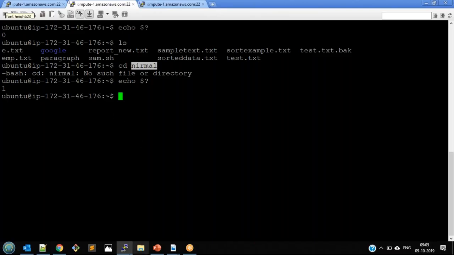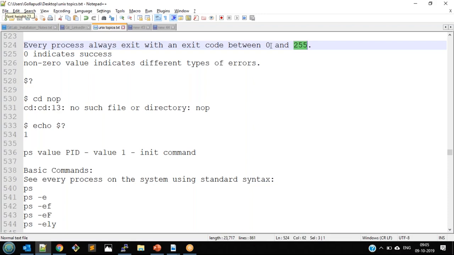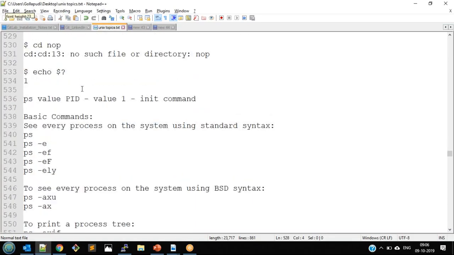So that way you should understand. It can be anything between 1 to 155. Everything is treated as failure. 0 is success. Okay, fine. Understood till here? People who joined online, do you have any questions until here? Nothing. Okay.